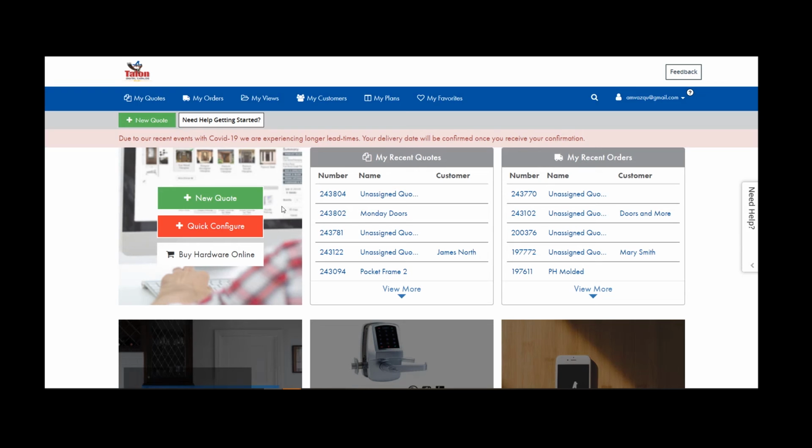Could you show us how to change markup on a door again? Yep, that's what I'm going to go over right now.